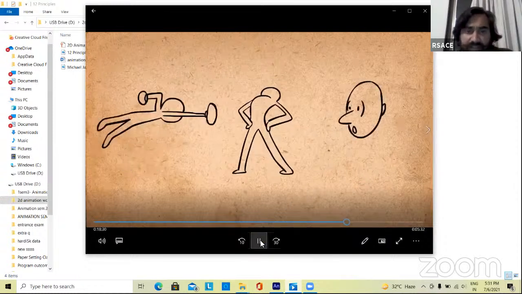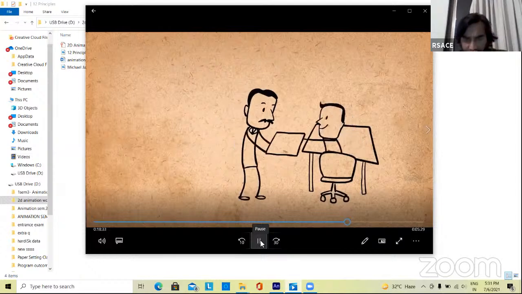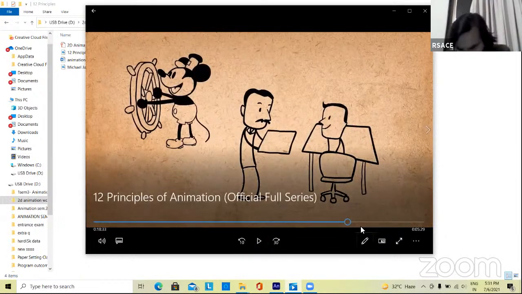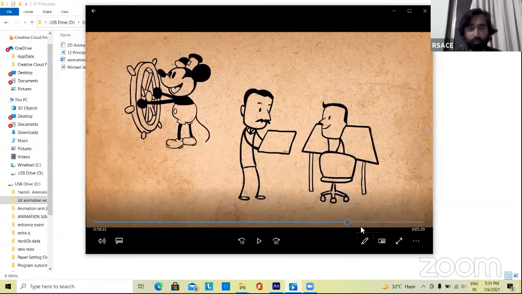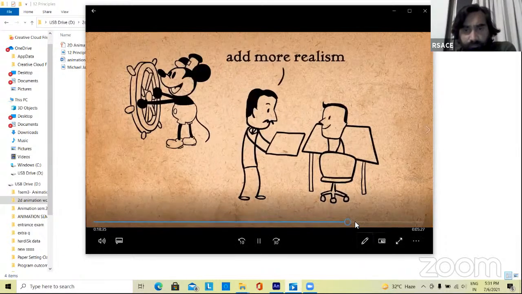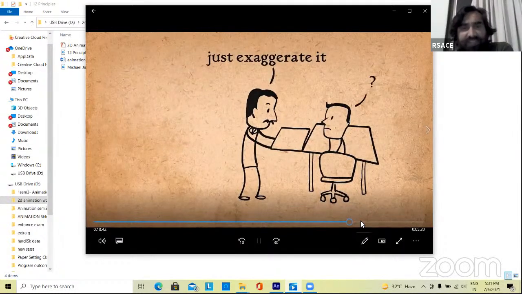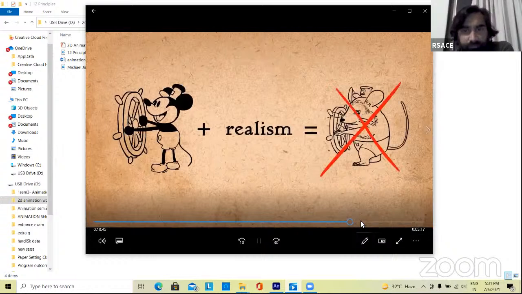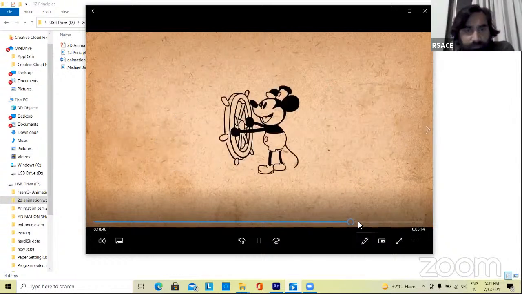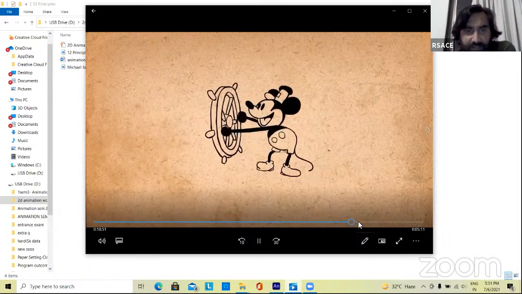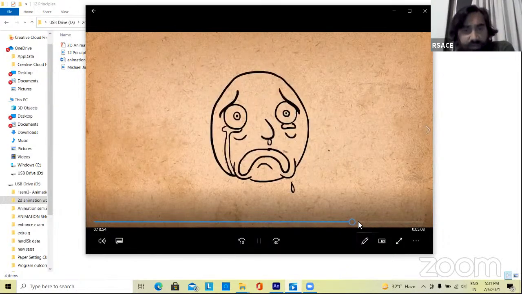Yes, next is exaggeration. In animation, we show every action a little bit exaggerated. Whatever we want to show, we exaggerate a little. Not in real life, but in animation, we exaggerate everything a little bit. It creates a little interest in our animation, and it is realistic also.